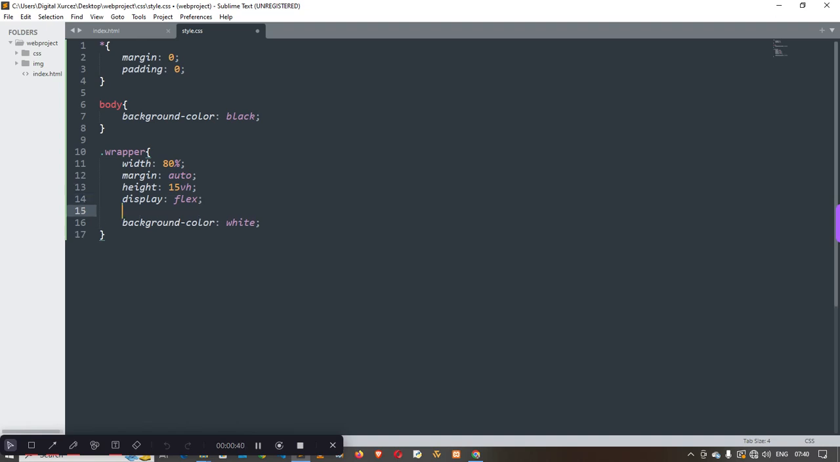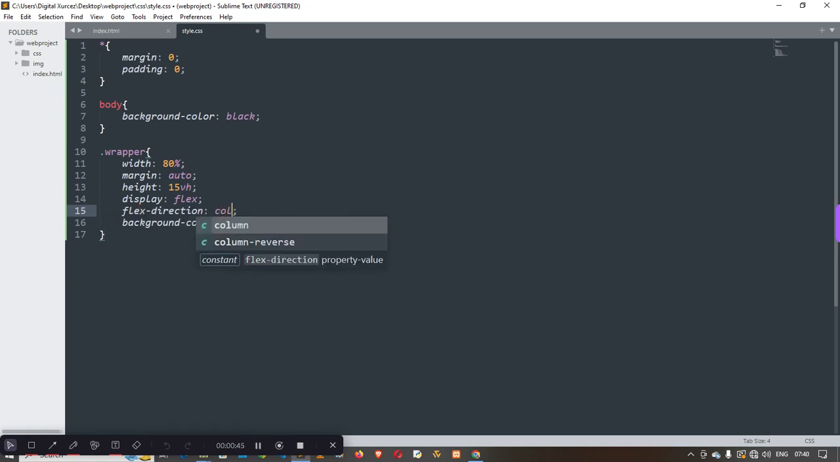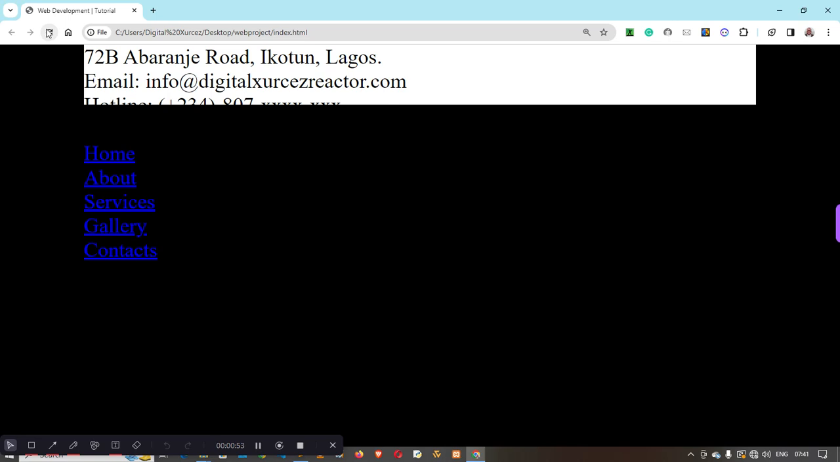So I have it as flex direction. I want it to be column. Let's see what that does. Can you see now? They are now vertically stacked together. Now, by default, they will be aligned side by side unless you specify the way you want them to display. Because I want them to be vertically stacked, I had to change the flex direction to column.